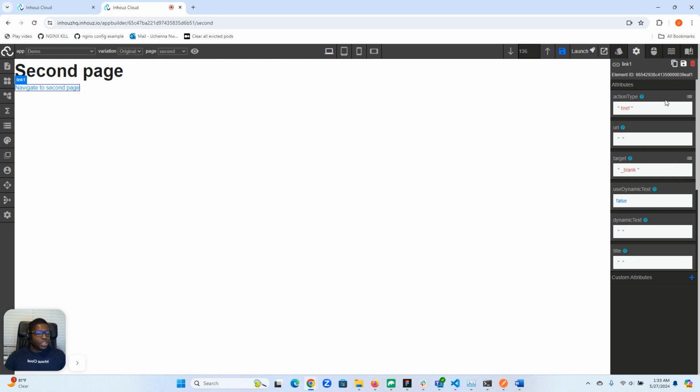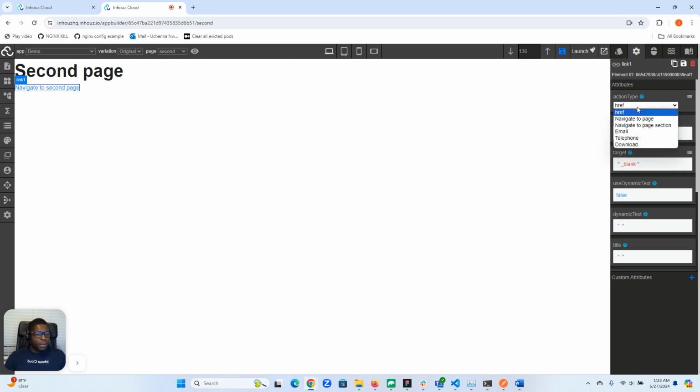So we have our action type. There are a few action types. There's a href, which just means that we are opening up a URL. We have navigate to page, which just means that we are navigating to a page. Navigate to a page section. So if you had a big or long page and you wanted to navigate from section to section, you can.